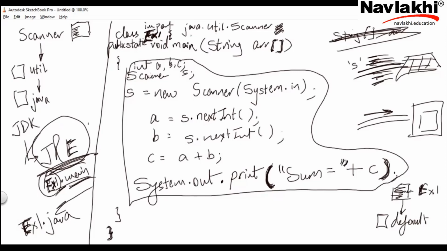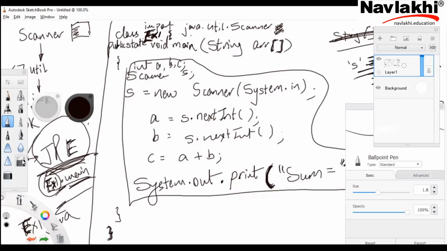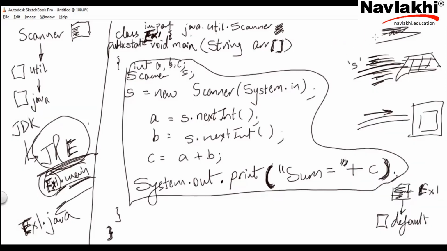Okay, so static is public? No, static is not public. Static is different, public is different. Don't confuse. Static means single. Static is different, public is different. And non-static, then? Non-static is like this. You have to create an object to use it.